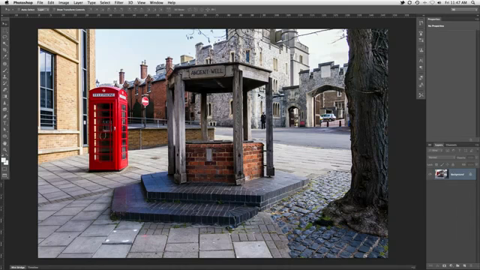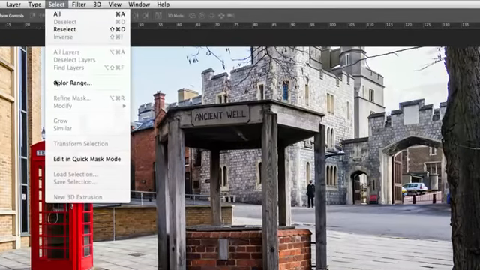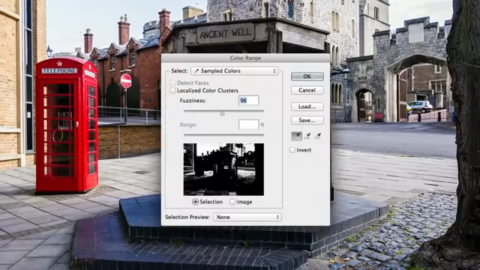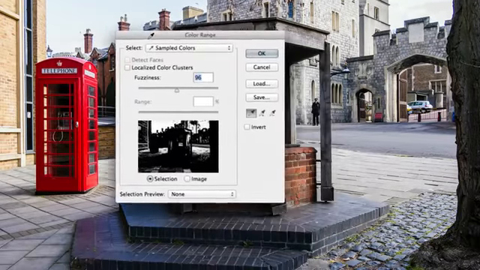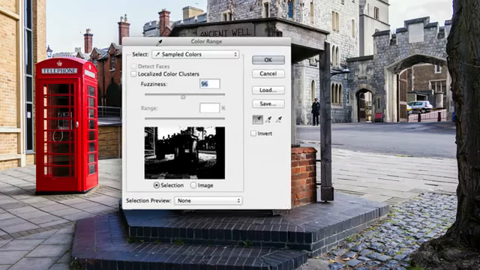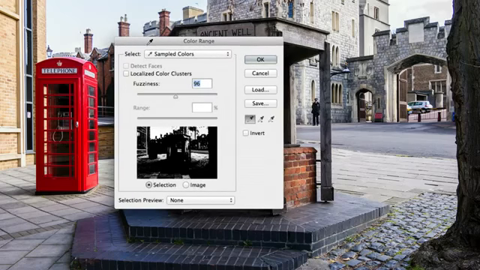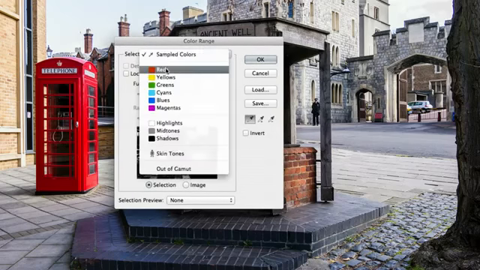Now there are a few ways we can go about singling out the red in the phone box, but for the sake of this tutorial, we're going to be using one of my favorite selection methods, color range, which can be found under the select menu at the top. This feature works by allowing you to select specific colors in your image, either by choosing a basic color from the drop-down or by sampling your colors of choice.